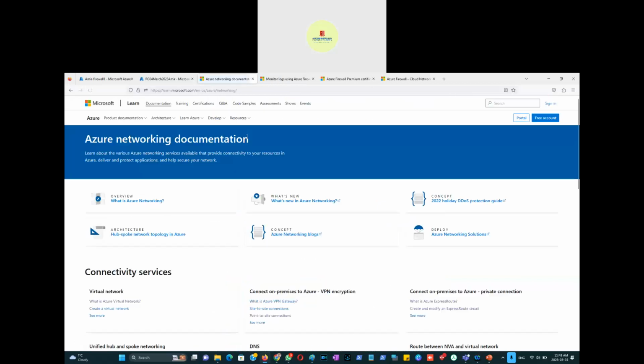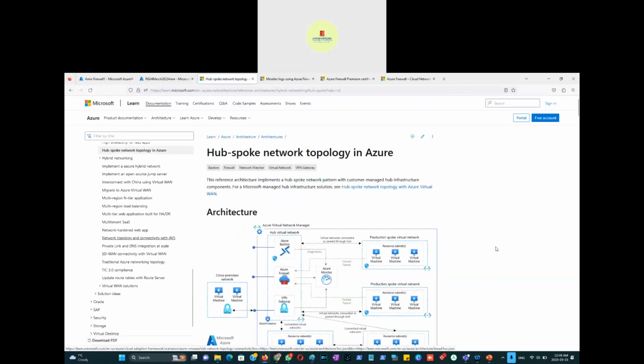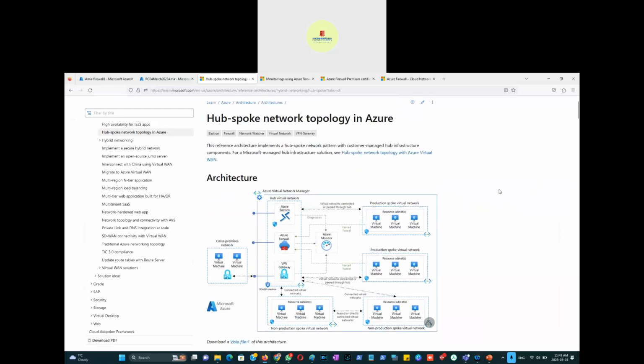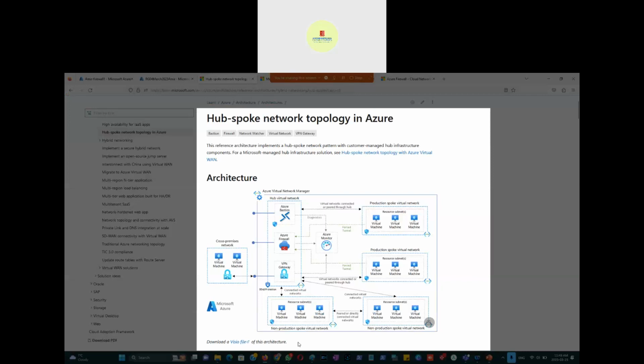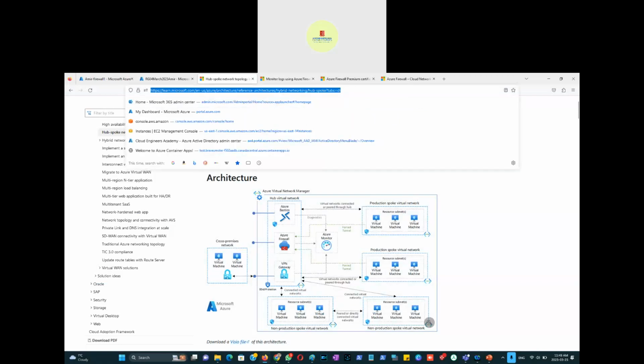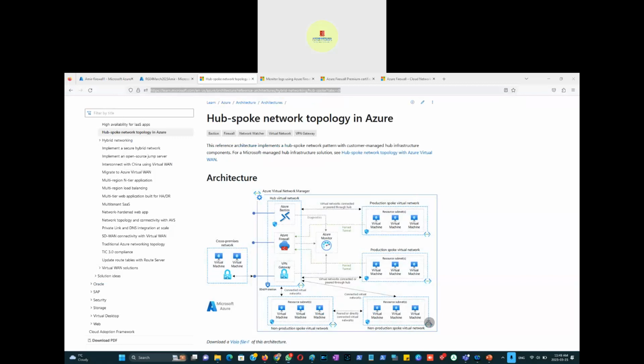I'll go up directly to networking. There was a hub and spoke networking topic that I wanted to show you, the hub and spoke network topology in Azure architecture. So there it is. That's a bit more complicated, but it's not that complicated. There's a Visio file that you can download if you have a Visio license. I'm going to share that link here, and you can open it and download the Visio file, which just shows a diagram for that.